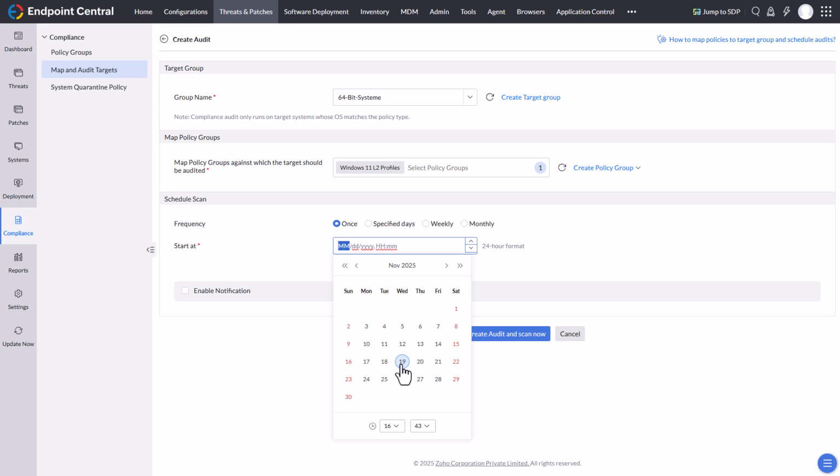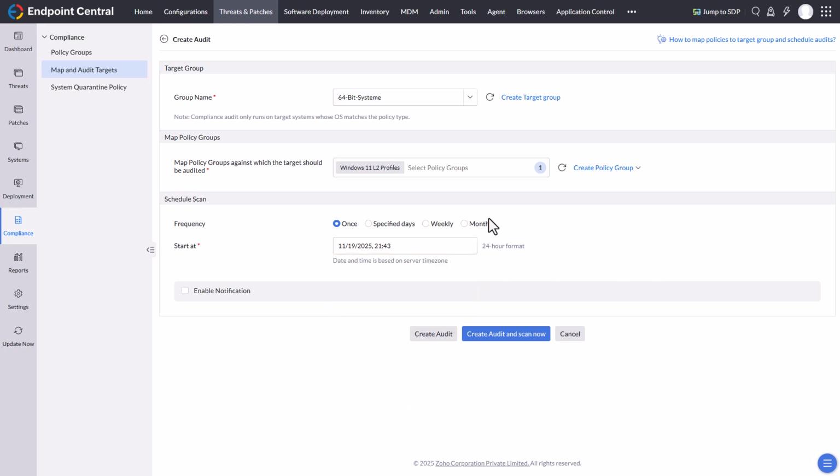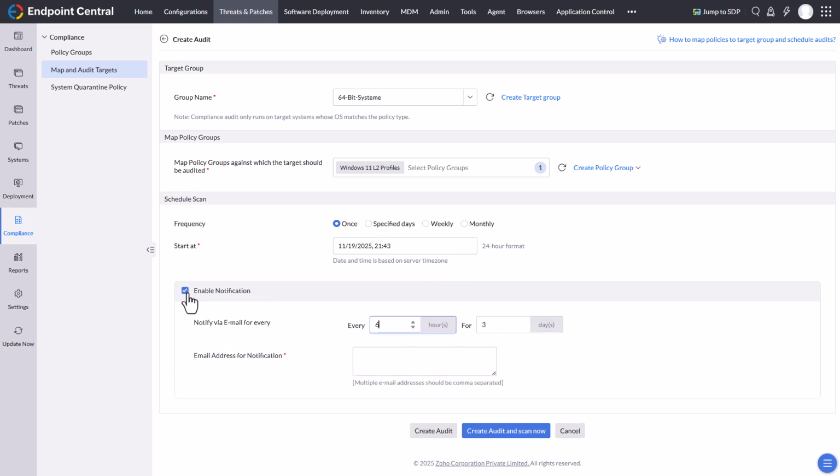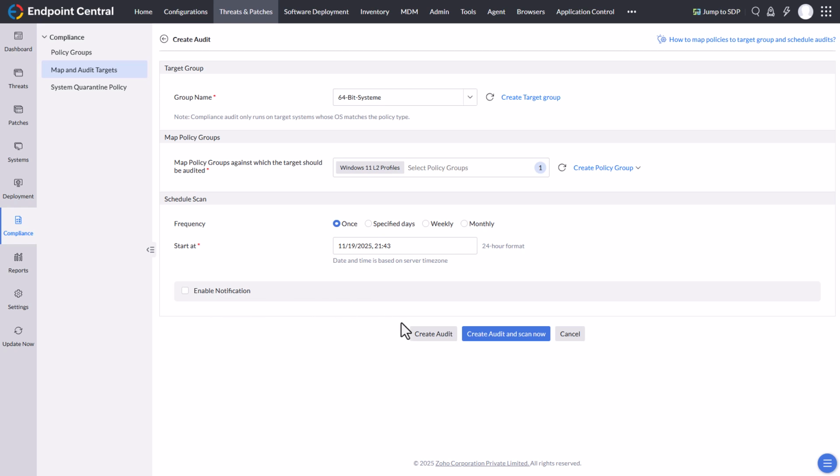Now, when you think you can start that right away, it tells you no, at least 3 hours from now. But, always a but. I will choose now, and the system is happy with it. You could have a notification sent as well, and now I will create that audit.